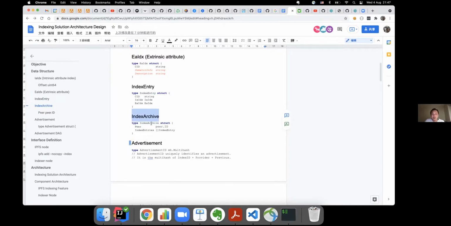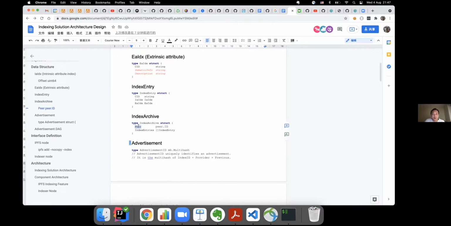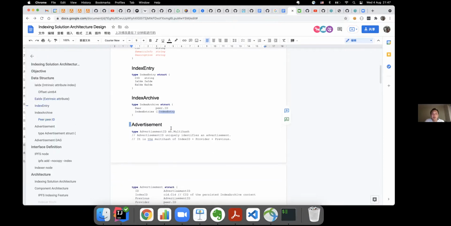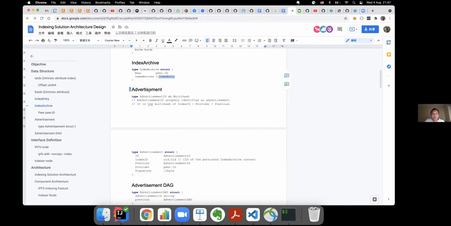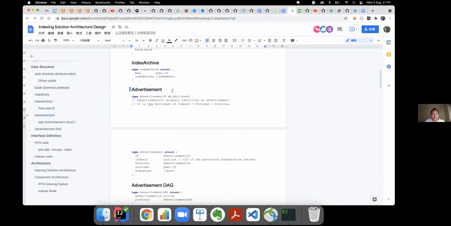In this type, there are two main aspects. One is the peer. So this is to identify which provider has this content. The rest is the entries list. So this list shows you who has what content, and when we say content here, that's the index. And this is the advertisement. This is to advertise what this provider has to the public.